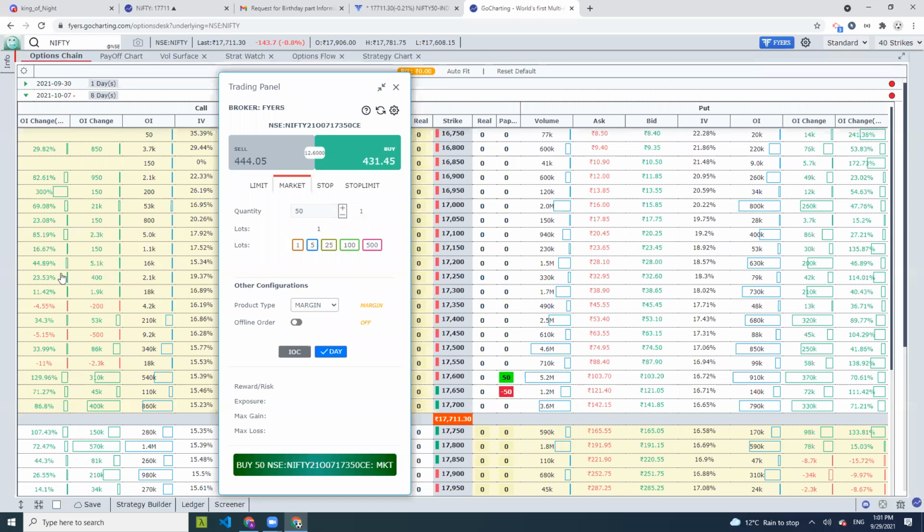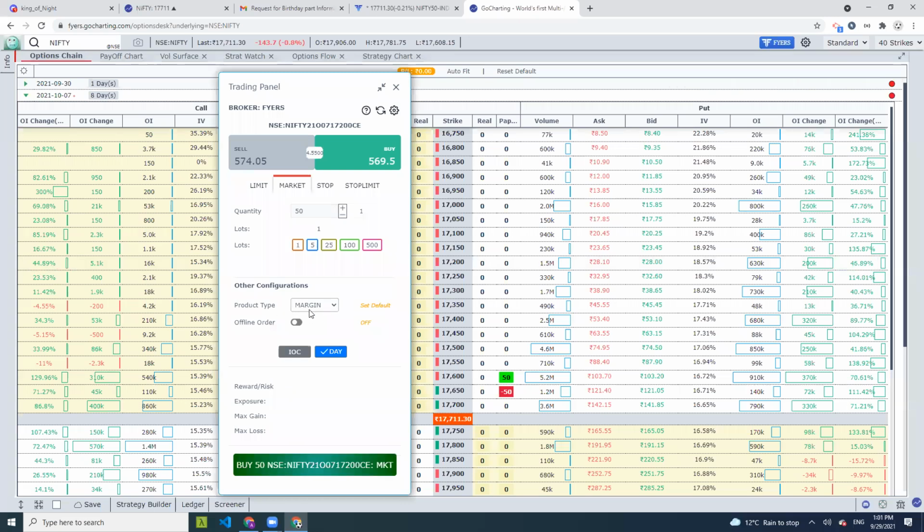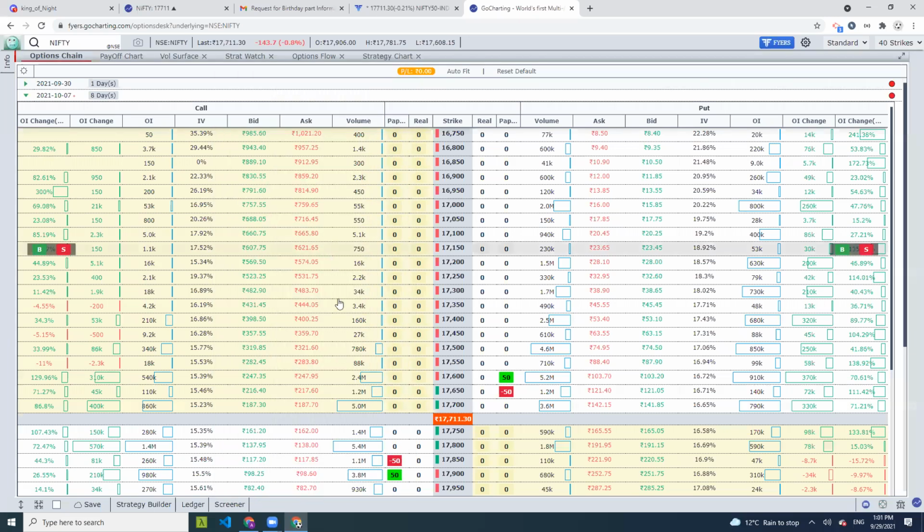Suppose I close it and now I again open this panel, you will see margin is the product type as default. So it has changed. This is how you can change the defaults directly before you start trading on FYERS.